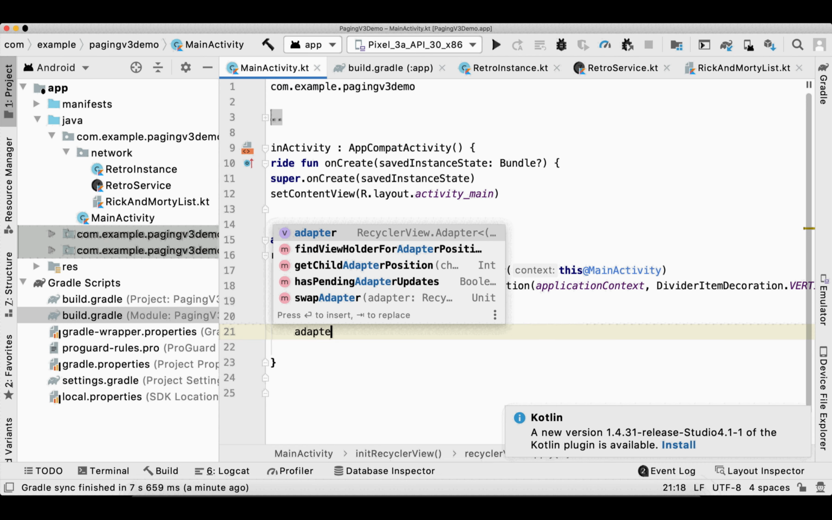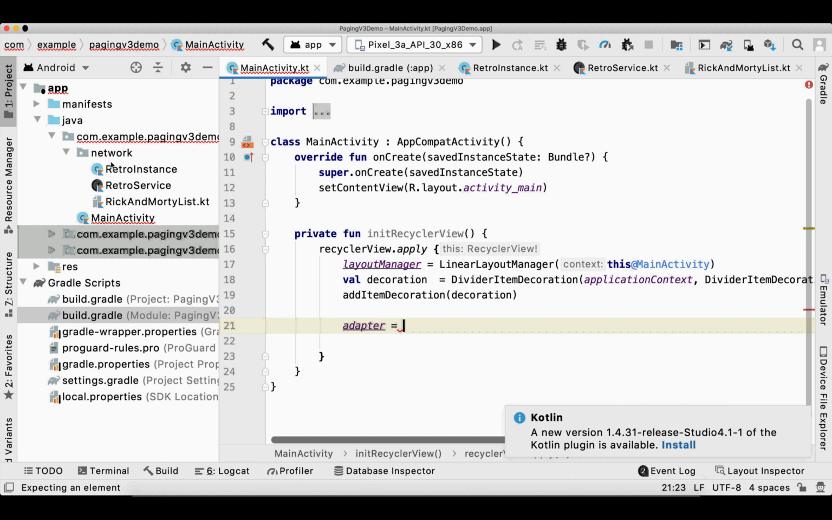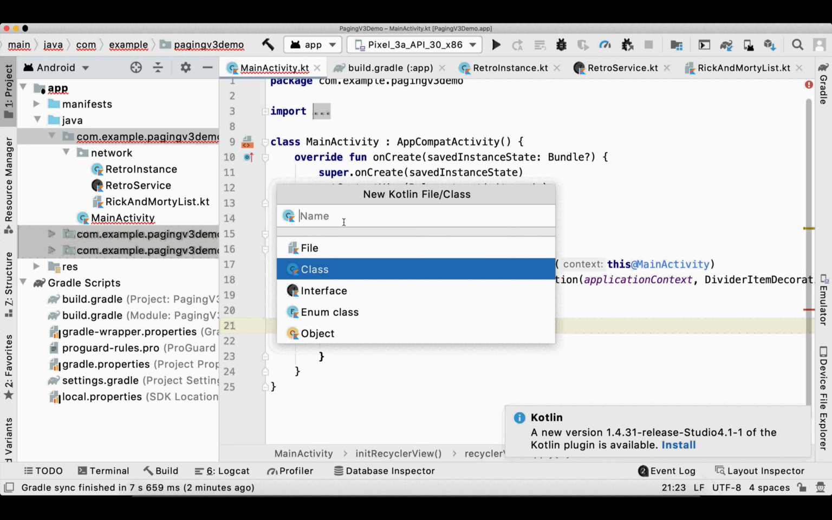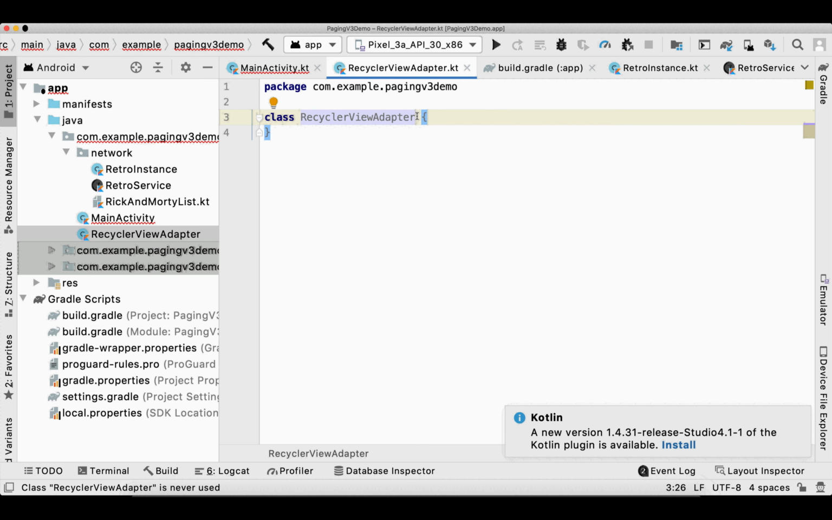Now we'll set an adapter. Currently we don't have any adapter, so let's create it. We'll create a separate class for the recycler view adapter. I'm giving it the same name, RecyclerViewAdapter.